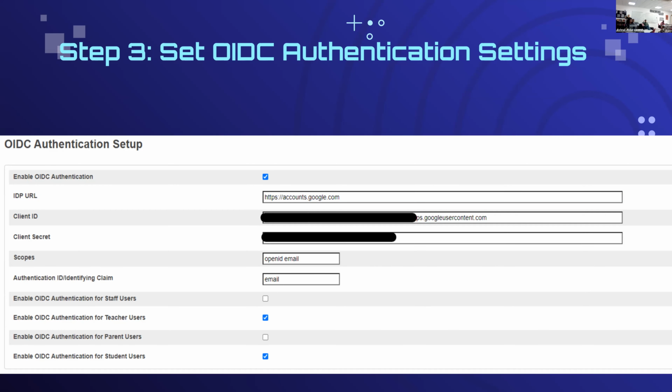After you enable the plugin, you will see this new tab pop up under the system. Open it. This one is for Google, and for Microsoft we change it to the Microsoft one. It's the ID, the identity provider URL, with the user ID here and the user secret, the password secret, here. For the scopes, they use the mail as the global ID for authentication, and here you can enable OIDC for staff users, teachers, parent users, and student users.